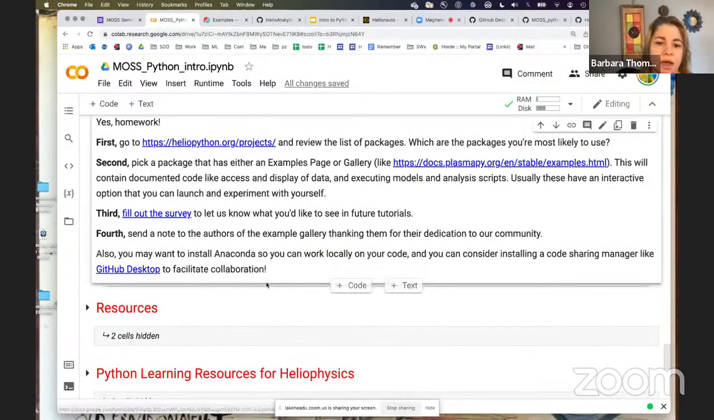And finally, like I said, you may want to install Anaconda or some sort of distribution manager so that you can work locally on your code. You can install packages and things. And you might even want to go ahead and start working with GitHub Desktop.